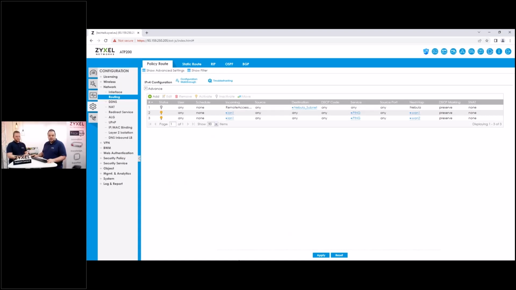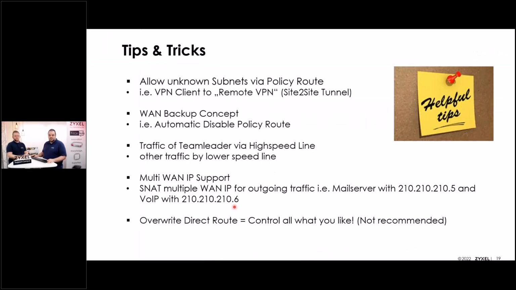Yeah. And then we have one more tip, which is the direct route option.